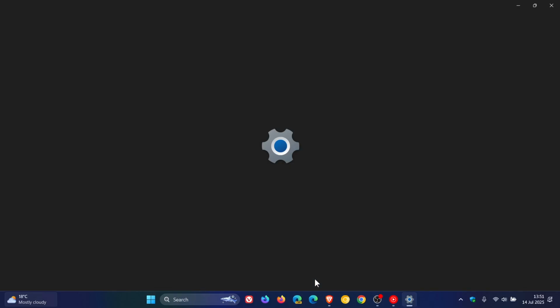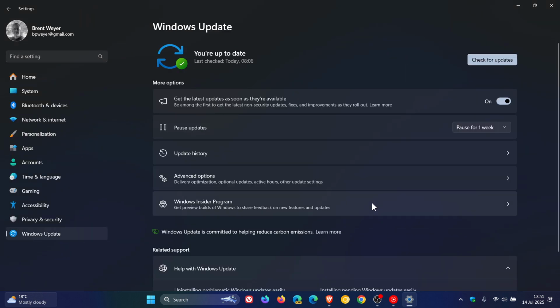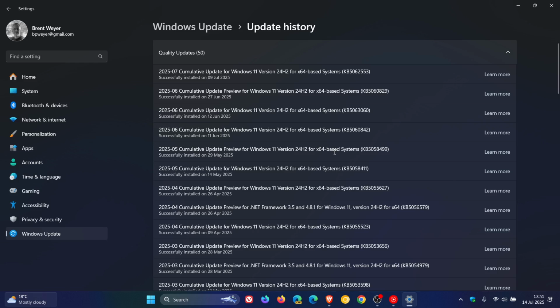So after rolling out last week's Patch Tuesday security update for Windows 11 24H2, which is KB5062553, Microsoft has rolled out an emergency hotfix, which is an emergency update, also known as an out-of-band update, regarding an issue for a small subset of Azure Virtual Machines running Windows Server 2025 or Windows 11 version 24H2.